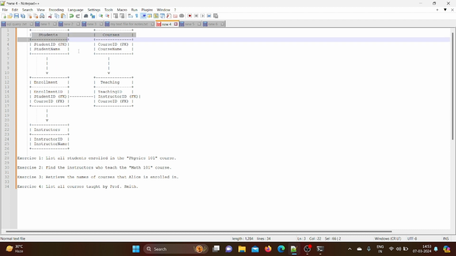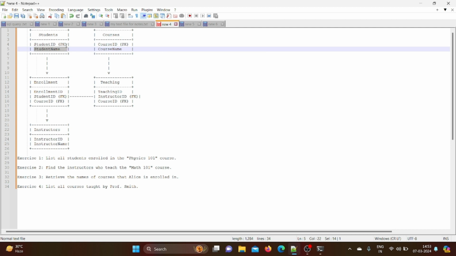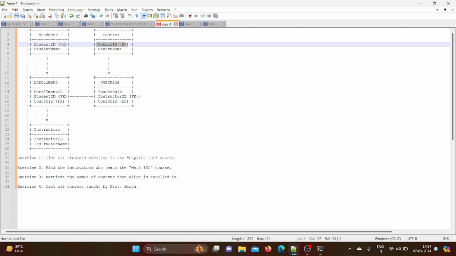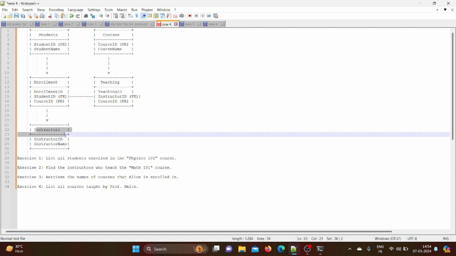So, we will have a student table. That student table will have an ID and a student name. The ID is a primary key and the name is the name of the particular student. We have a courses table. That courses table has an ID, which is the primary key of the respective table, and a course name. The third table we have is instructors. Instructors has an ID as well as an instructor name.